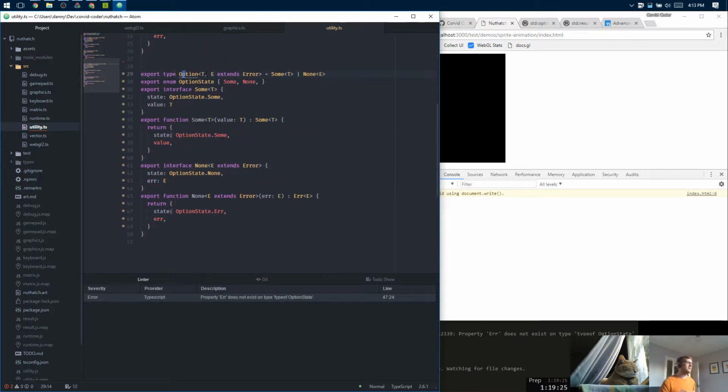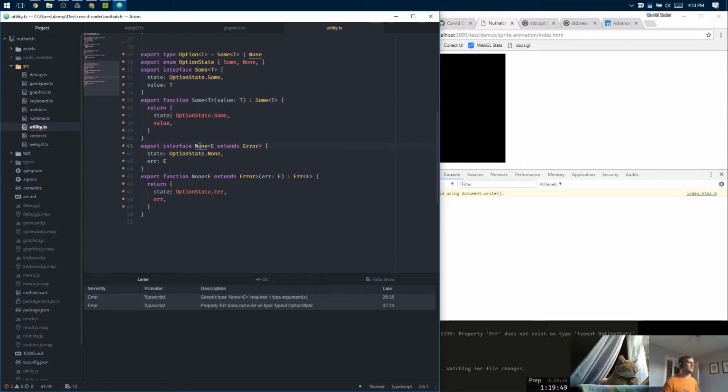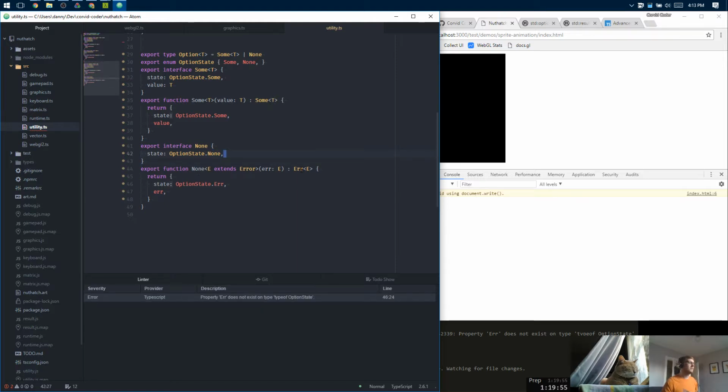Okay, so option, how does that work? It has a type, and it has a none. So if there's some t or there's none, when we have a sum, it's of type t, there's a state of sum, and then we have a value of t. Then the function takes in the value t, returns a state and a value. Cool. But when it's none, there is no type, so we're going to get rid of all that. It's going to be state none, and there's going to be nothing.